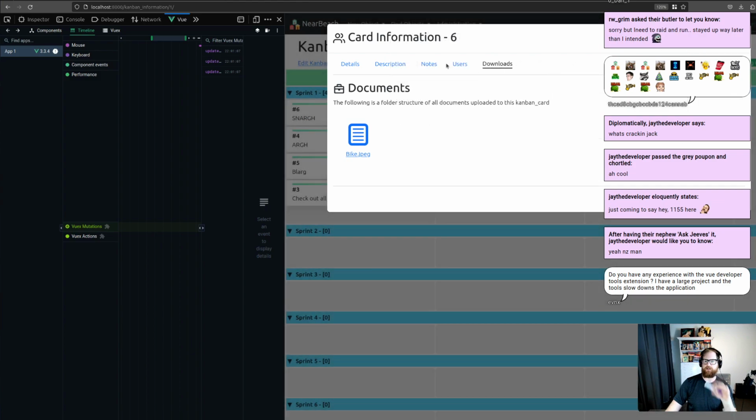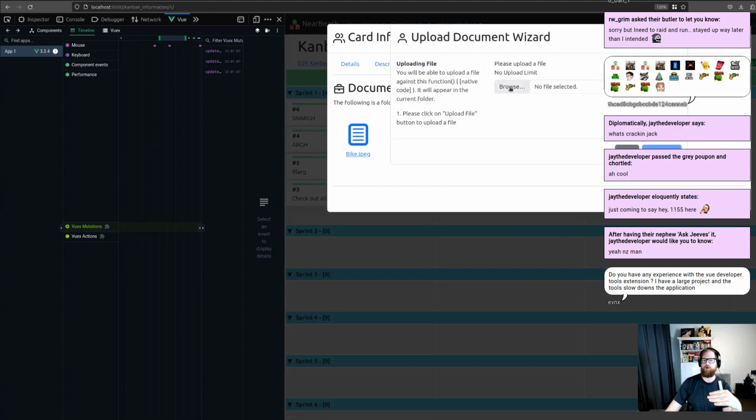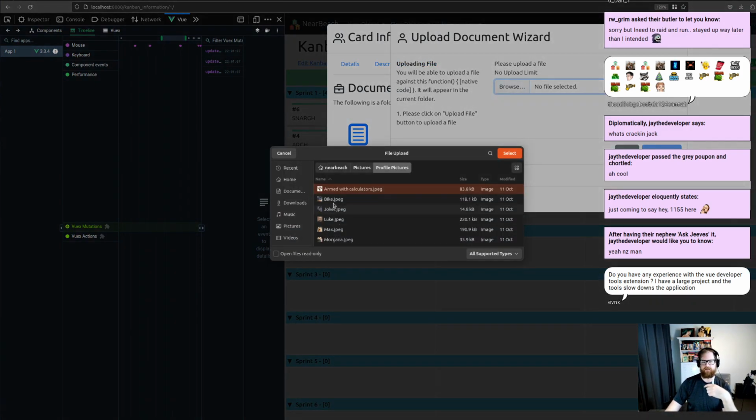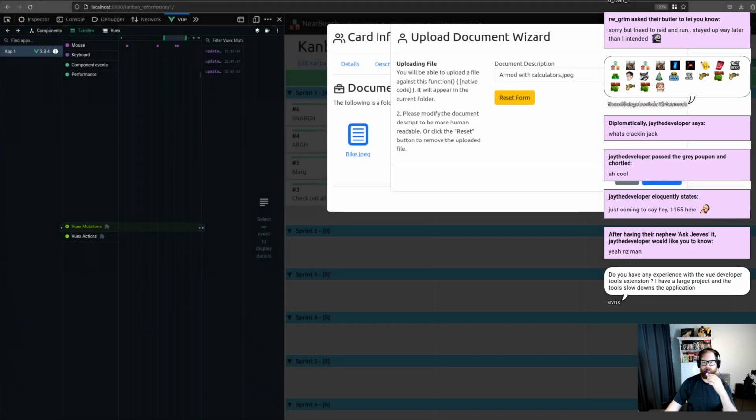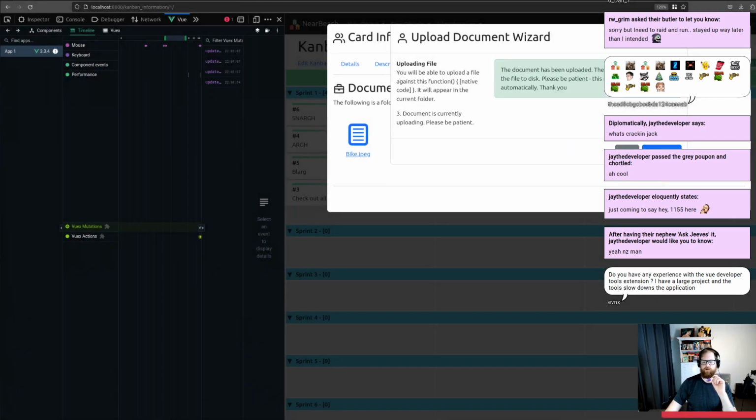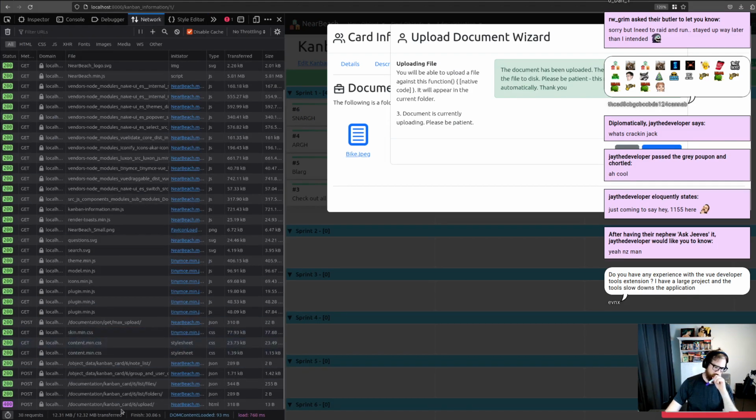because essentially it was underneath this particular component. So when we hit upload, it would hide that component and hide this at the same time. So if I go armed with calculators and I go upload, we've got cannot upload the documentation error, request failed with a standard 400.